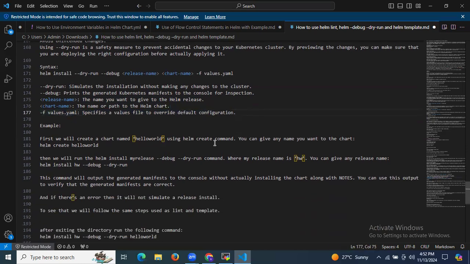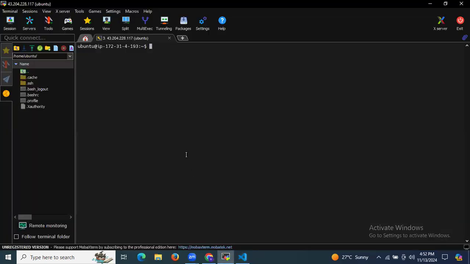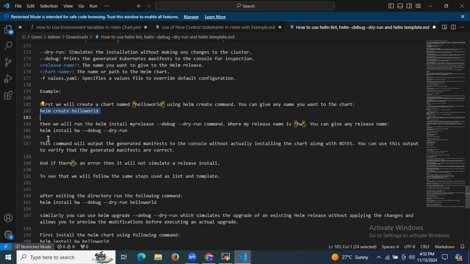So let's see the example. First we will create a chart named hello world using the helm create command. If you want to give another name, then you can change the name. Now if you run the ls command, as you can see, our third Helm chart. Now we will run the helm install my release debug dry run command where my release name is hw. You can give any release name. Okay. So let's install this.